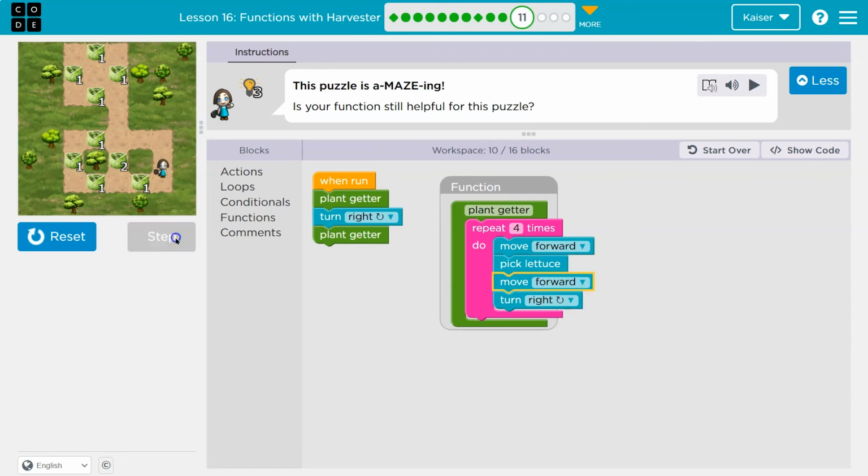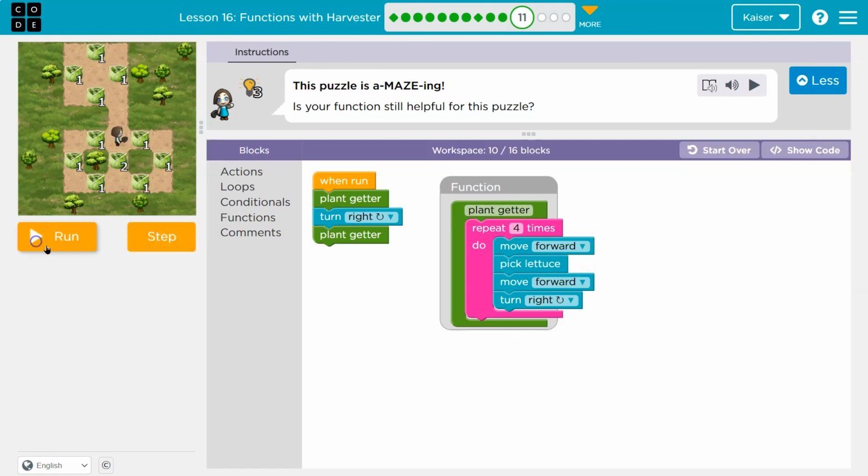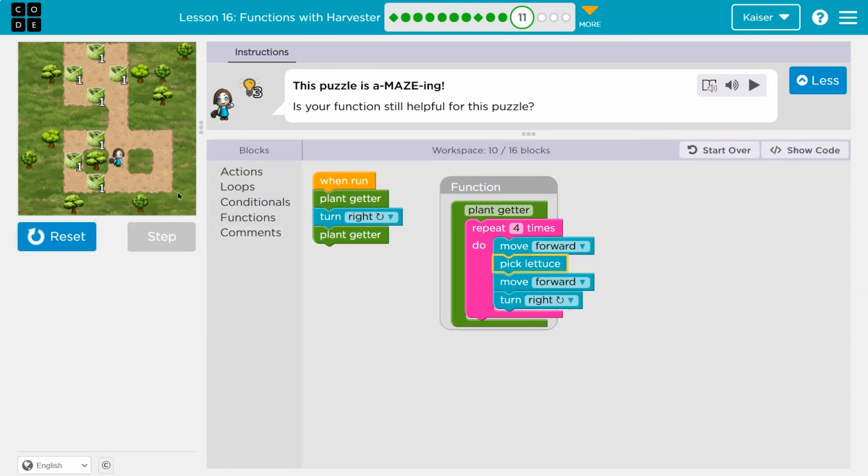Move forward, pick that lettuce, move forward, turn right. Hits the bottom of this 2 more times. Last time. Boom. And now what? Well, we hit the bottom. It's been 4 times, so we drop out of the function and we should turn right now. Then we hit this function again and go back to it. So that will solve those 2 times.